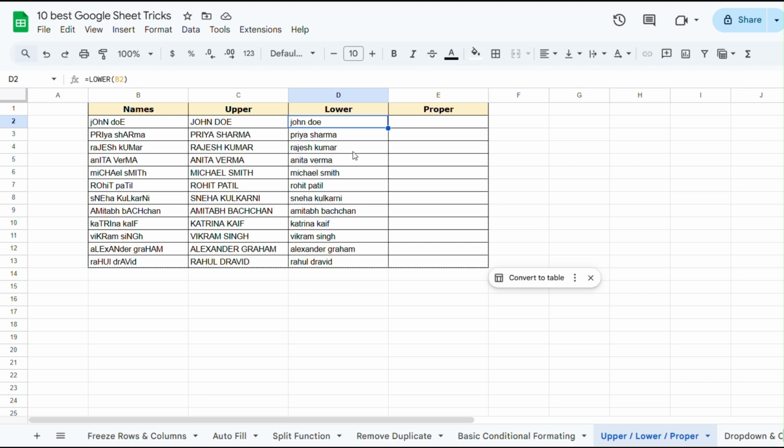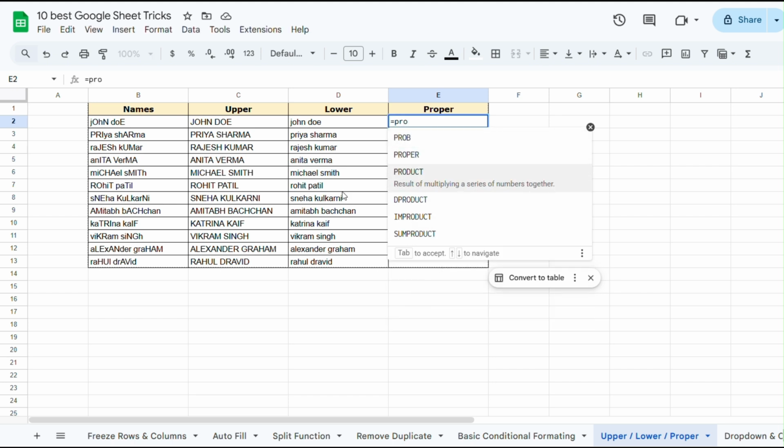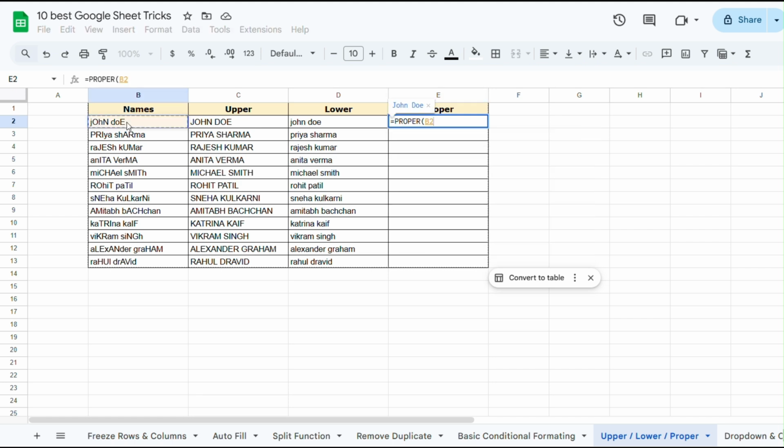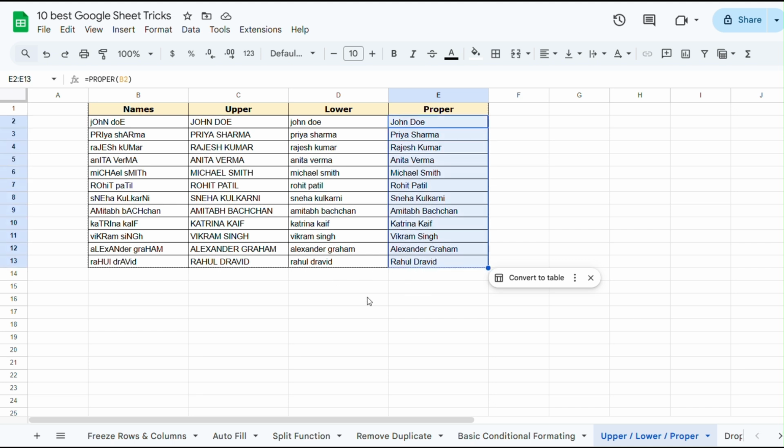But now let's say I want to put that in proper format. Proper format is where the first letter is a capital and the rest is in lower case. So what you can do, click here, click proper, select this one and hit enter, again hit control enter to fill it. So you can see the first is capital, the rest is in lower case, and it will be there for all the names. So it is as simple as that. No need to do it manually in any data case.